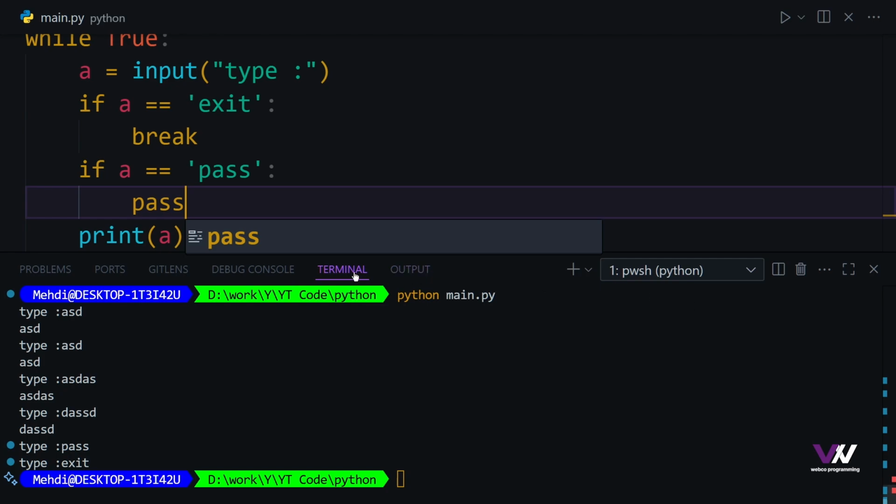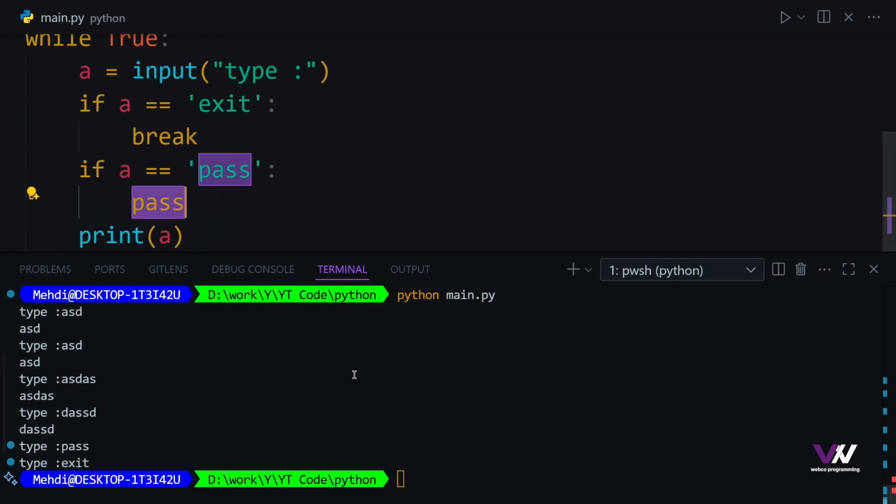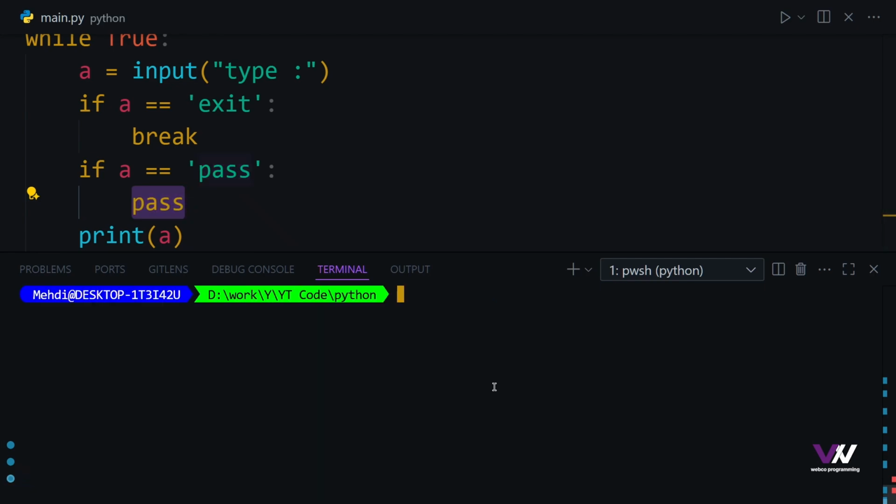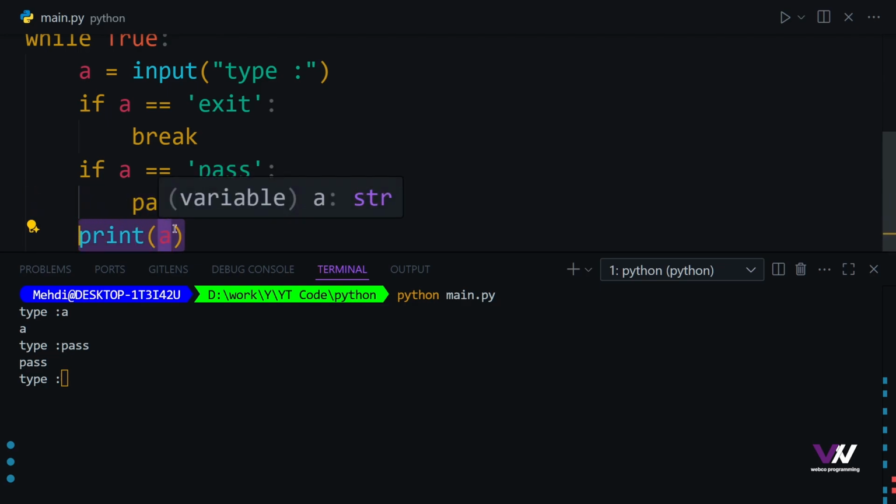For example, let's say here we got pass instead of that break. If we clear our terminal and run our file again, if we have our test and then have our pass, if we run, you can see it got the word of pass, but this does nothing and still runs the rest of the code for you.